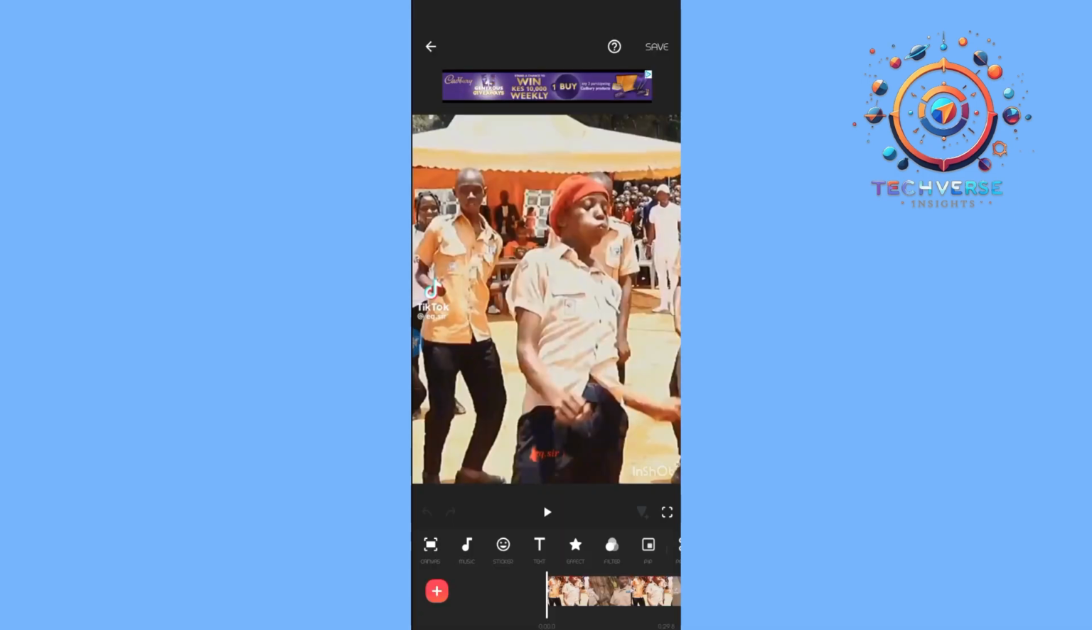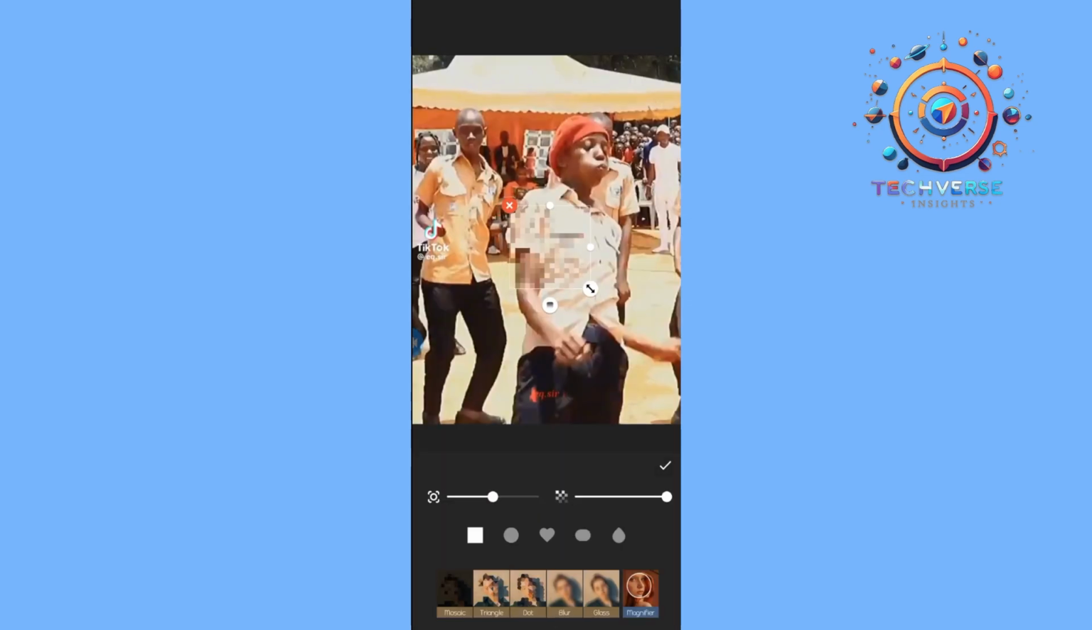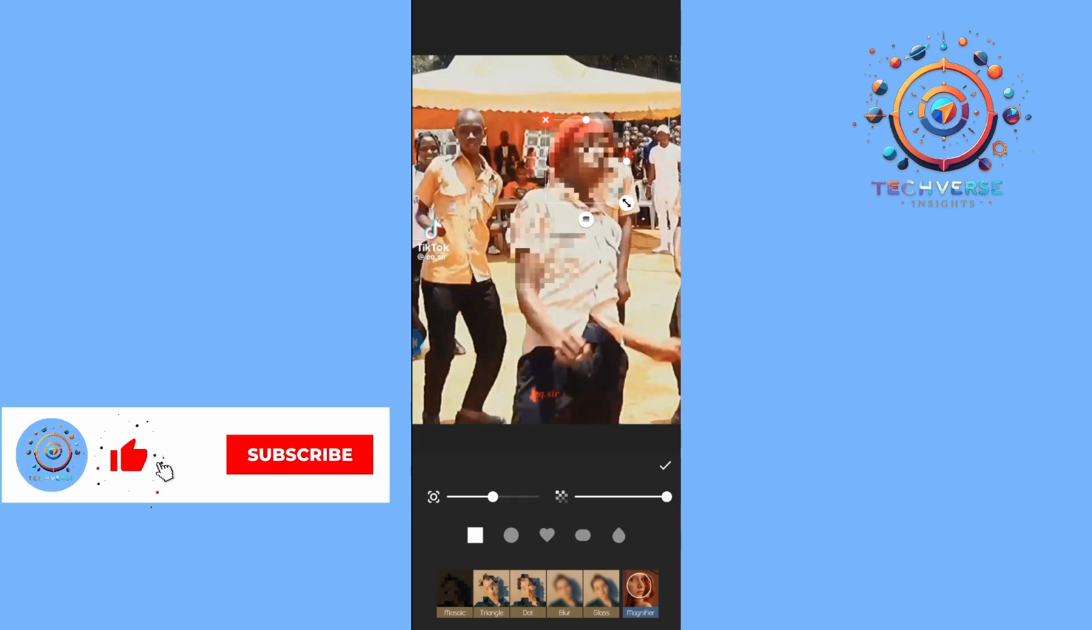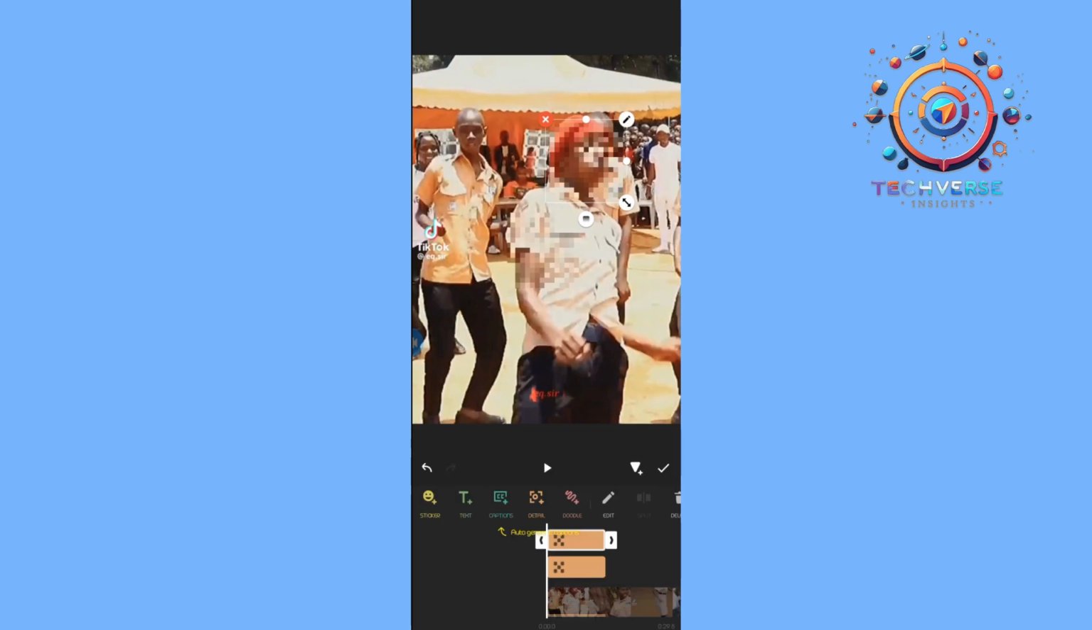So once our video has been imported, we're going to tap on the video clip on the timeline to select it. We're going to tap on sticker, then we're going to tap on detail. We're going to tap on the mosaic tool. Then I'm going to place where I want the mosaic tool to be. I'm going to tap on OK.